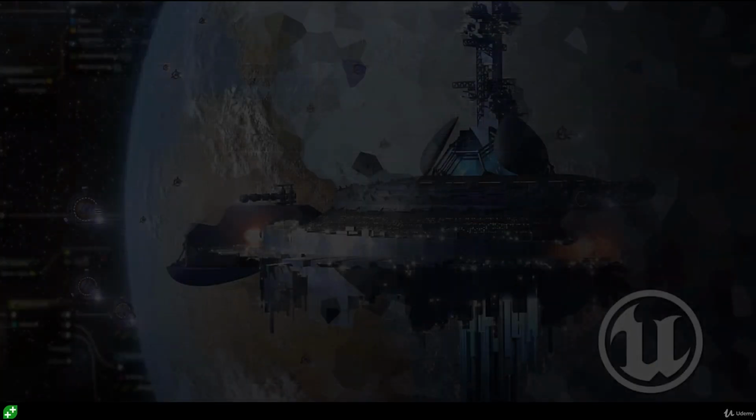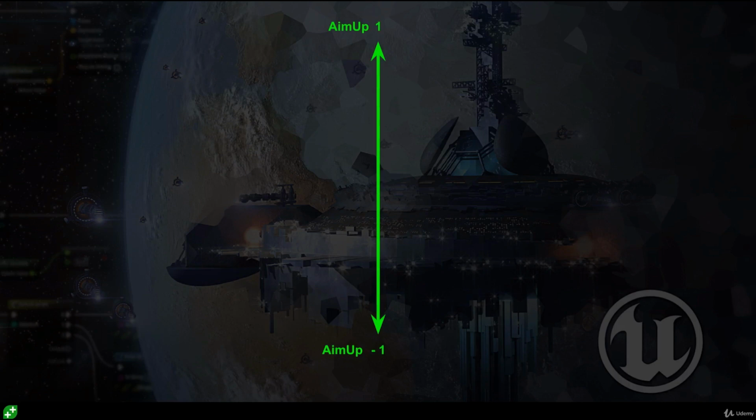When we push the right thumbstick up or down, our aim up axis value is going to be between the range of -1 and 1. And if we push the thumbstick right or left, our aim right axis value is going to be between the range of -1 and 1 as well. We somehow need to convert these values to an angle, so we can use it as the yaw value for setting our control rotation.